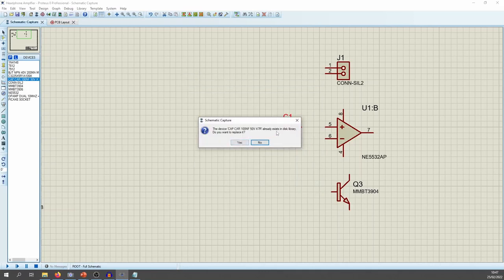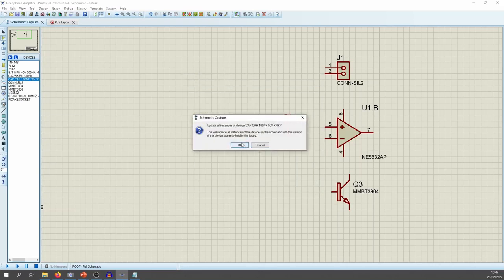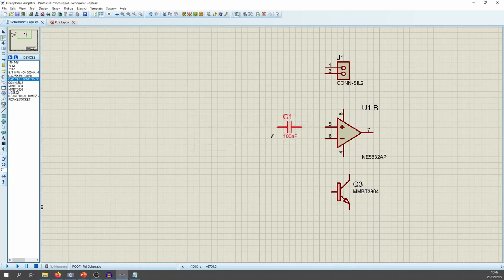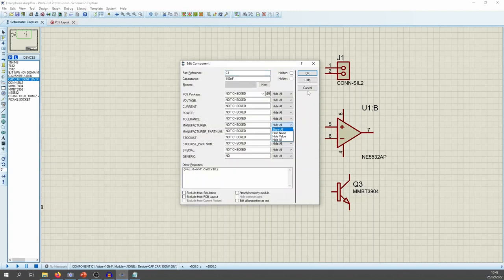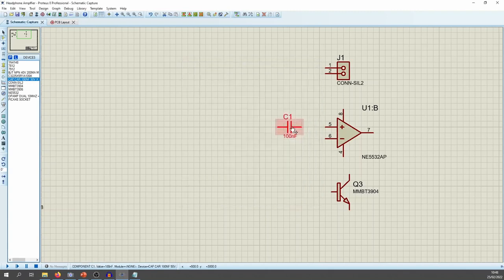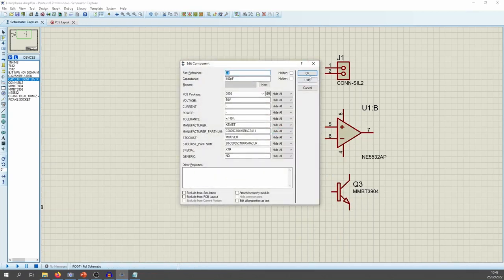Now it says it already exists. Do you want to overwrite it? Yes. And then do you want to update all the components on the sheet? Click yes, but sometimes it doesn't work anyway because if you double click it, it's got all not checked in there. So you can just delete that one again, click it, and then there.